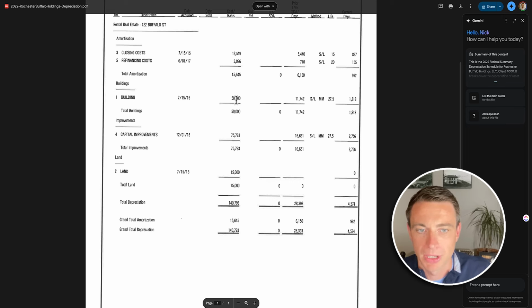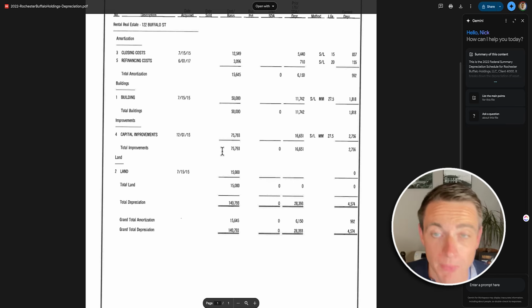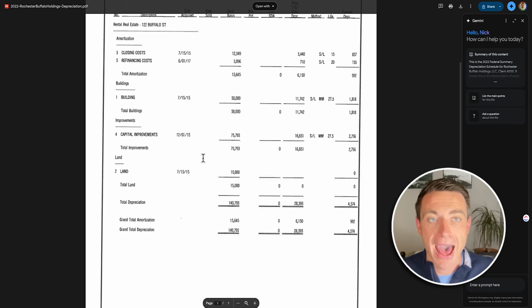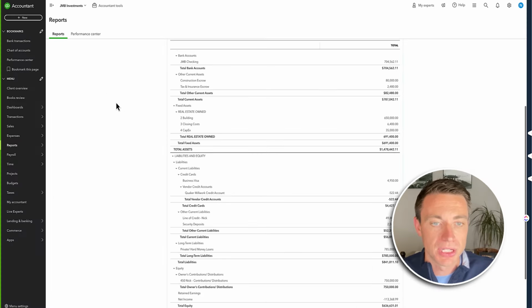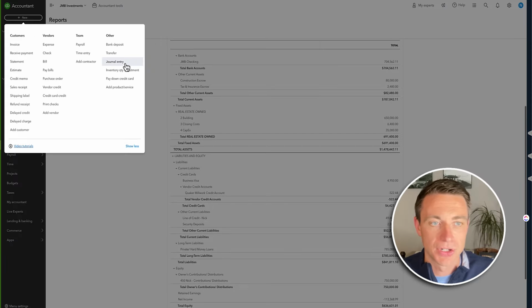Same thing with the building. We bought the building for $50,000. We're depreciating $18,818. Here's my capital improvements, $75,000. We're depreciating $27,556. You can see land here is not depreciated at all. So you're gonna get a statement like this. You're gonna get it after the end of the year. And so you need to go in and make that journal entry.